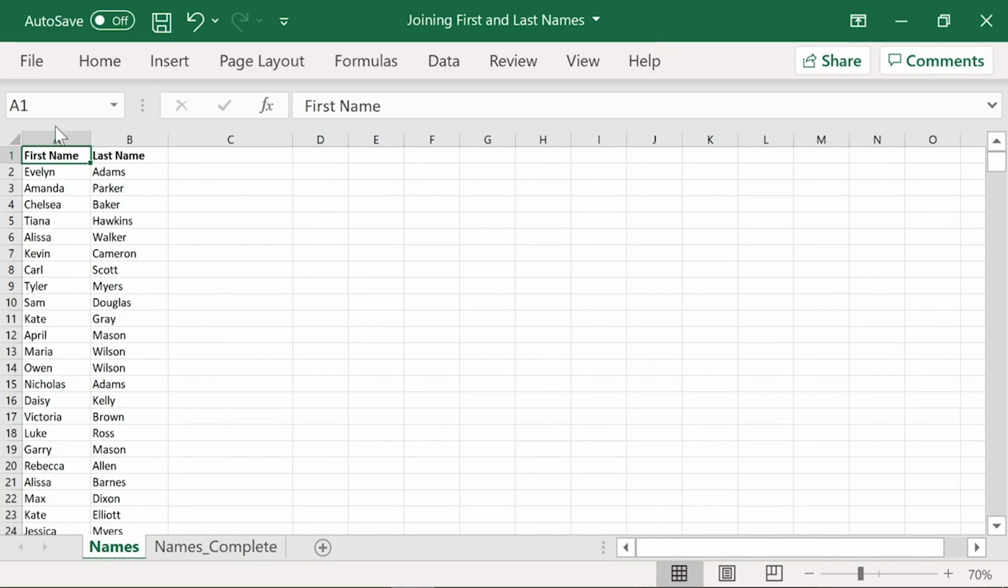So we have two columns, one with first name and one with last name. Let's label a third column for full name, where we'll combine the first and last name. In the Excel world, we refer to this as concatenating. So we're going to concatenate the first name with the last name. There are actually two ways to do this. I'll show you both of them and then tell you which way I personally like better.